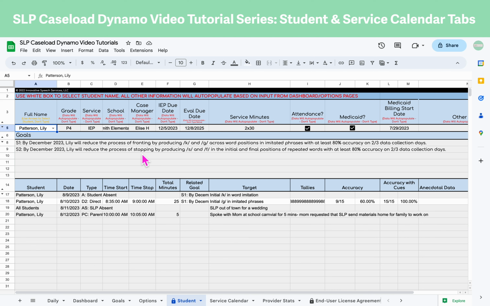And then any other data or services or attendance markers or records that you've logged for them on the daily tab will populate down here. So you can see that for Lily, we have that she was absent on August 9th, that she received services with a group of 2 on August 10th, and we have her data from that service as well. The SLP was absent on the 11th, so she didn't have services that date. And then I also have some parent contact with Lily's family logged on August 12th.